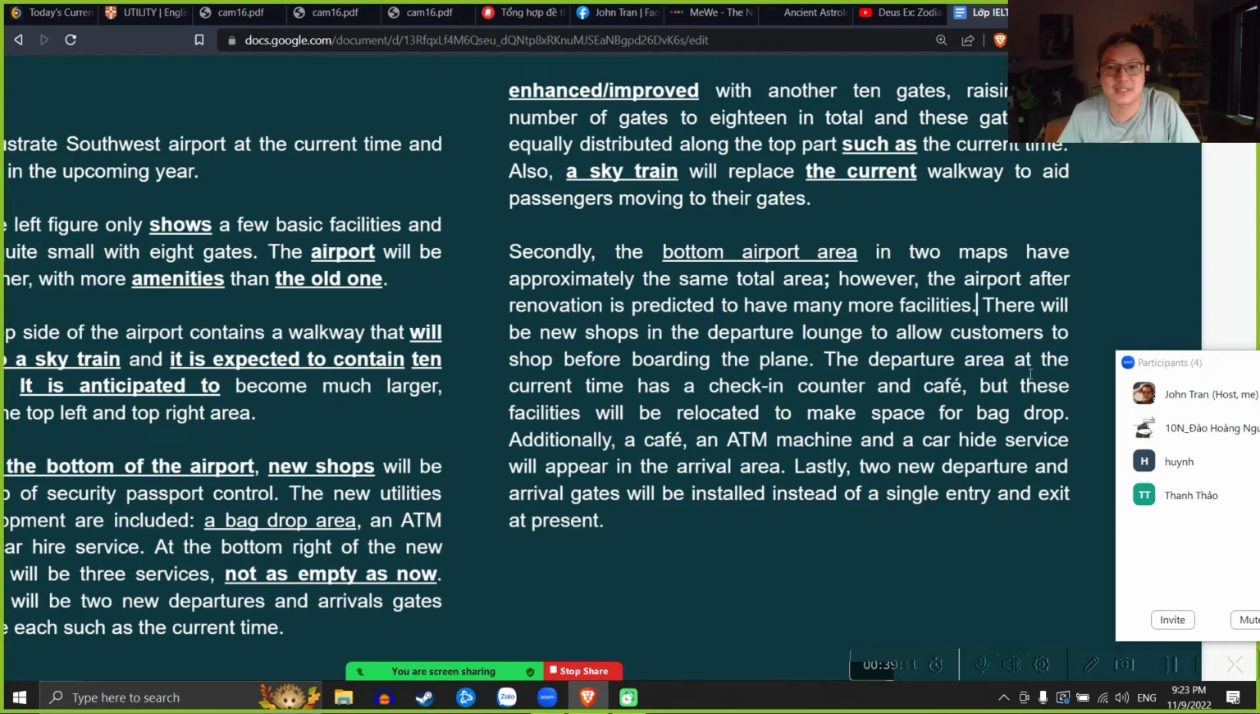Good. To have more space. There will be new shops in the departure lounge. To allow customers to shop before boarding the plane.